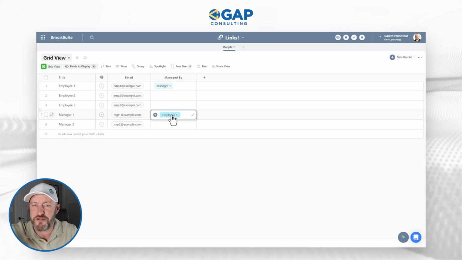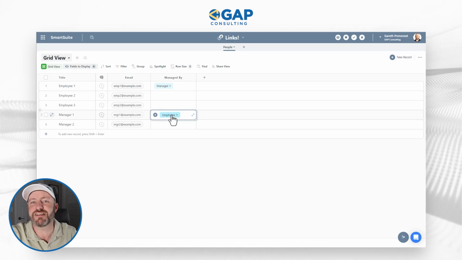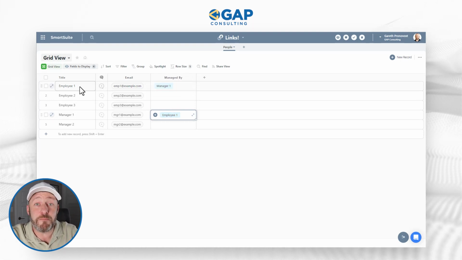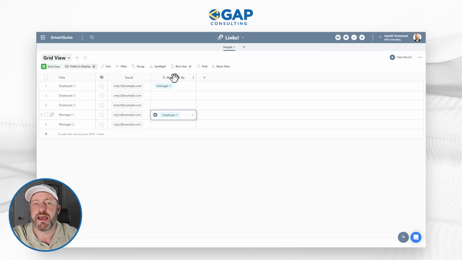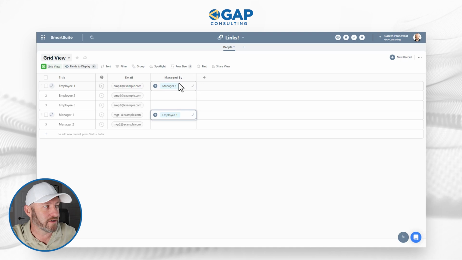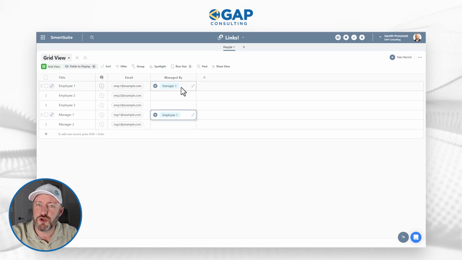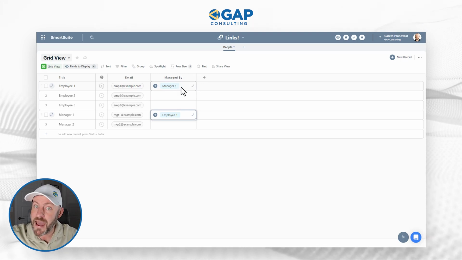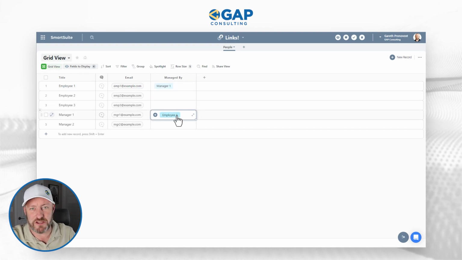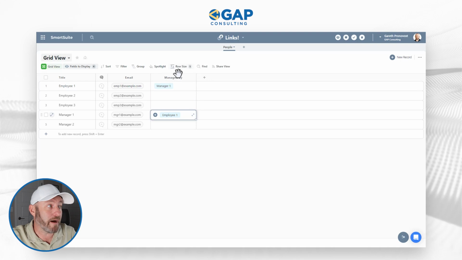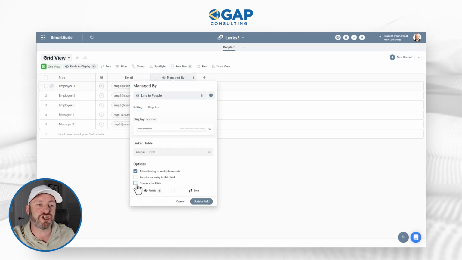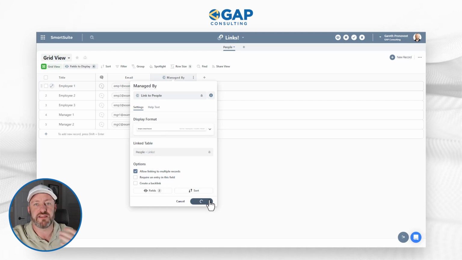But here's where things kind of break down. Not everybody wants to see that backlink. And the reason is this very field that we built is called managed by. And so what we would expect to see in this field is only a link to the people who are managing the employees. So you might not expect to see the backlink as well. In this case, we might want to turn that backlink off. So we can come in here, uncheck backlink, and update this field.